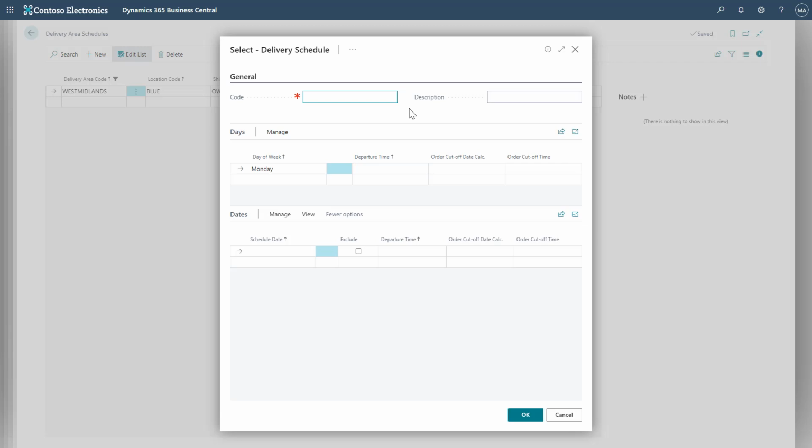This is just saying what days this is active. So I can set up a day of the week, departure time, order cutoff date calculation, and order cutoff time, which will essentially determine when and where different orders will then be getting grouped under these particular delivery areas based on the schedules available. We'll give this a code for weekdays. And a description. And we can configure the days this will be relevant just below in the days section.